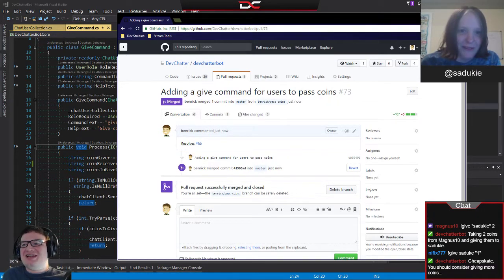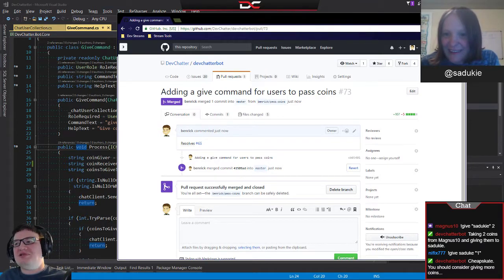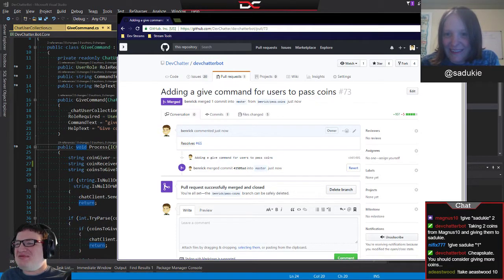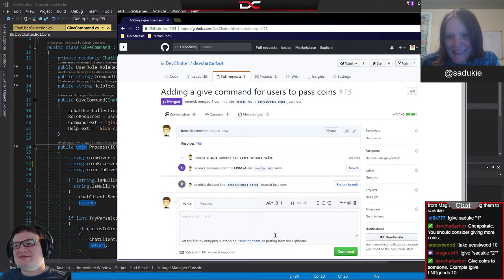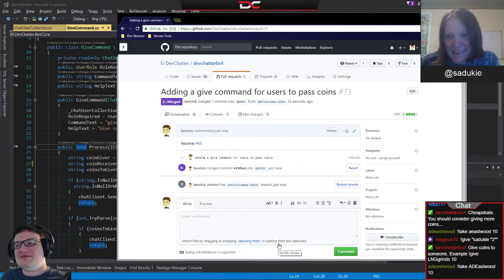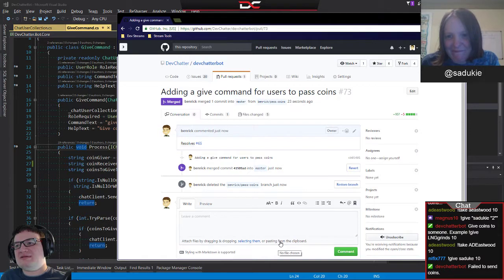Cheapskate. Yeah, Nifix, you're not actually allowed to give one. We give coins plural, and if anyone can figure out why I put the limit there, I will give you bonus coins, an unspecified amount. Sadukie probably can figure it out. Yeah, it doesn't click. That's because you're missing the I in Sadukie, Nifix.